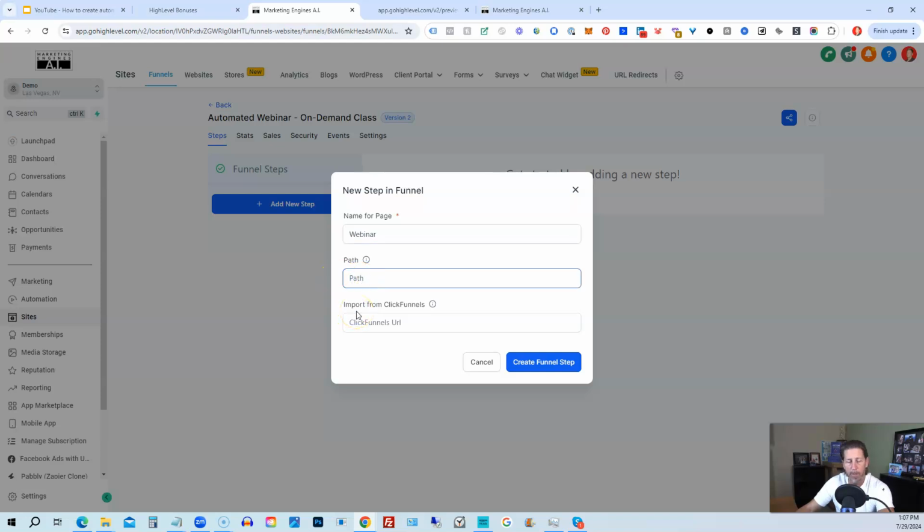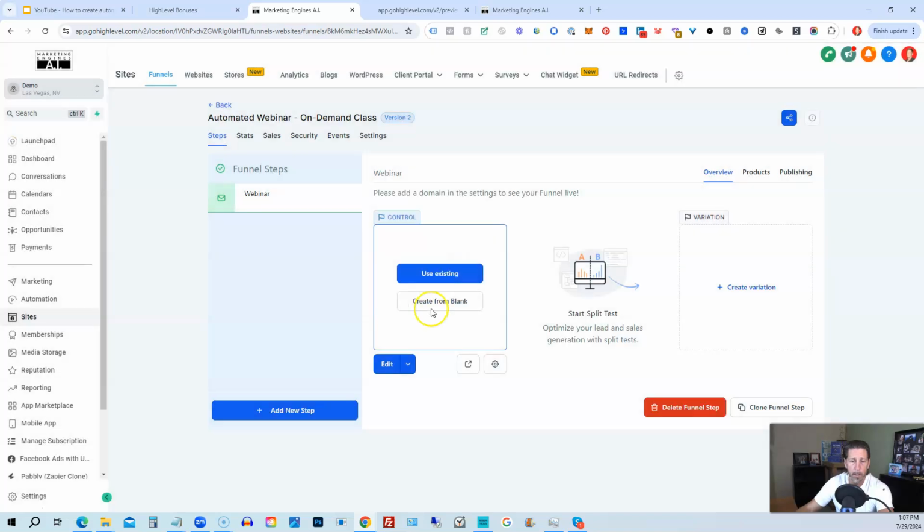If you already have a good page that you like as far as formatted, you can get that from ClickFunnels because you had a ClickFunnels account or do have a ClickFunnels account. You can bring that in and speed up your development process. We're just going to build from scratch. So we're going to click create funnel step. And then we're going to click on create from blank, or we can click the edit button. Either one will take us into the editor.